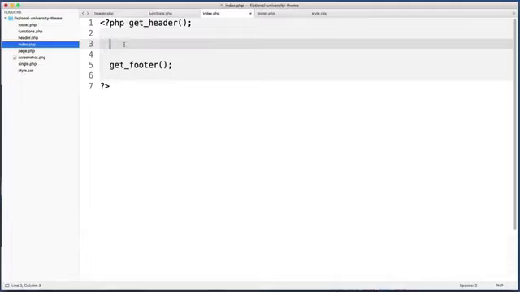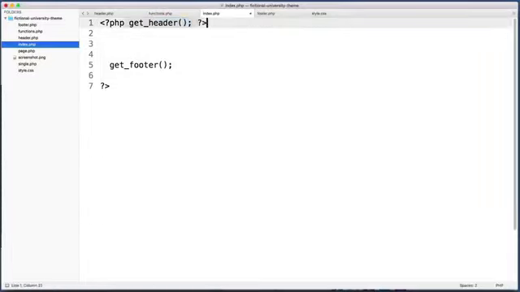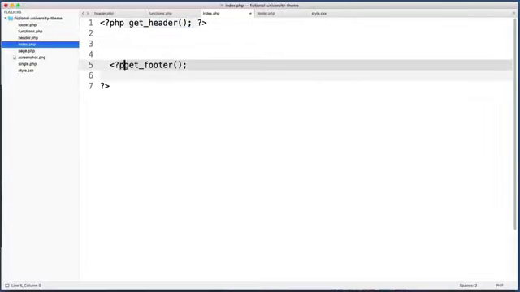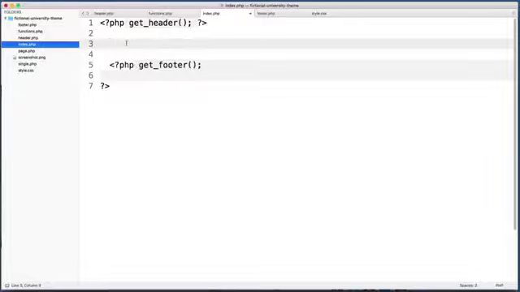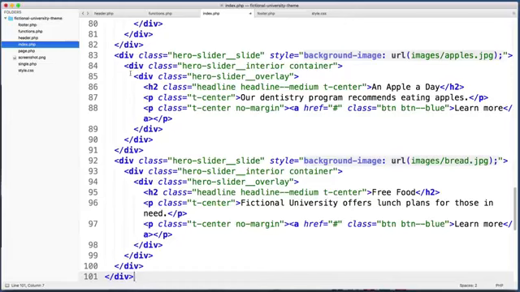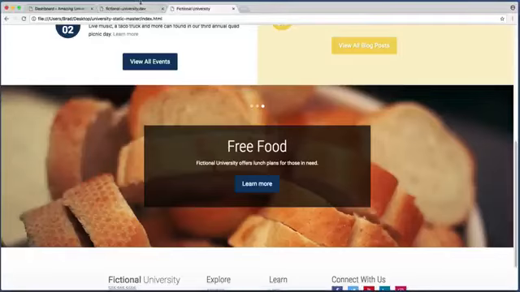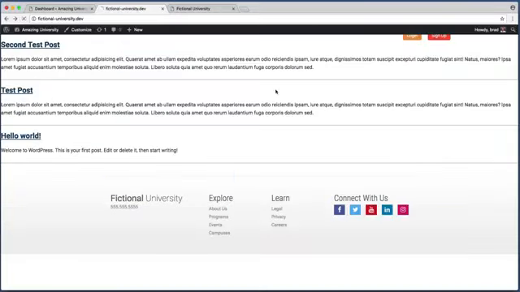Okay, and now we want to paste in the HTML from our clipboard, but you'll notice that we are currently in PHP mode. So on this line, let's just drop out of PHP, and then right before get_footer, we can enter back into PHP. So that means right here we are in HTML. So we can just go ahead and paste in our clipboard. Let's save that and refresh the WordPress site.